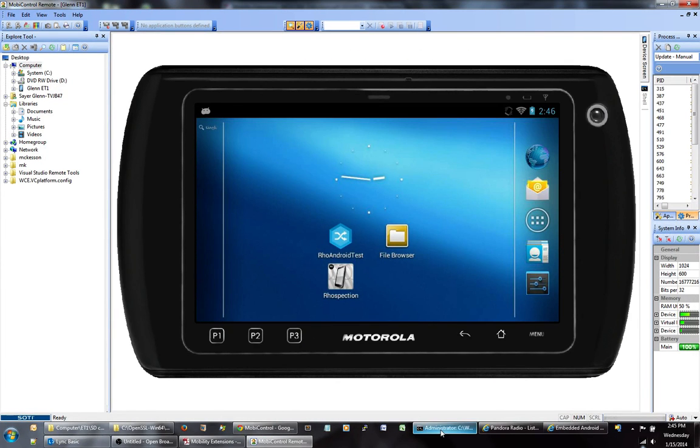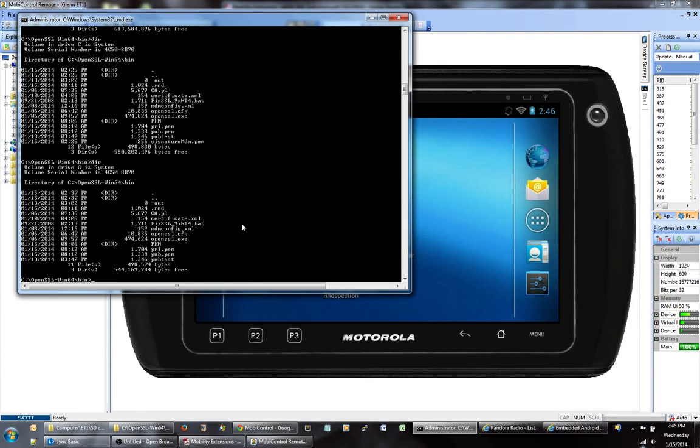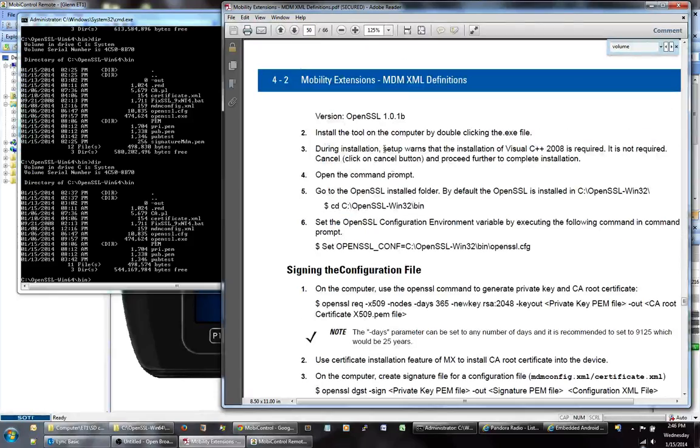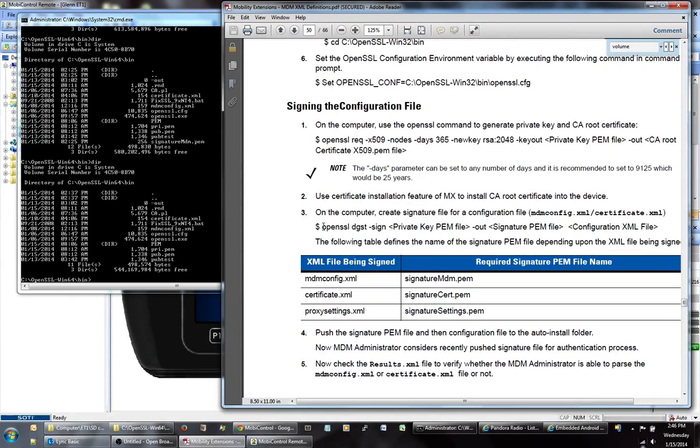Now what we need to do is we're going to go back into our OpenSSL. What we need to do is sign the file we just created. So here is our mdmconfig.xml file. What we're going to do is we're going to go ahead and sign that. In our mobility extensions document, if we go back to page 50, in the signing configuration file, what we're going to do is use this OpenSSL DST sign process to do that.